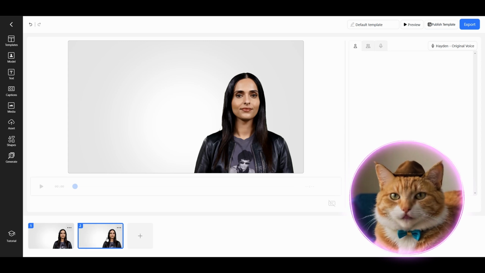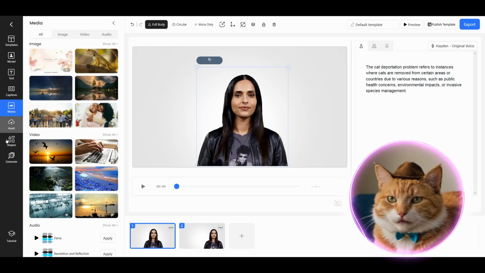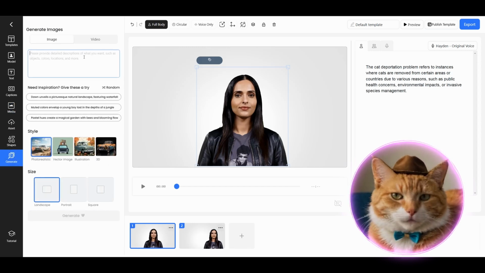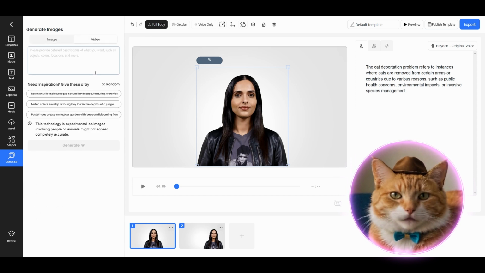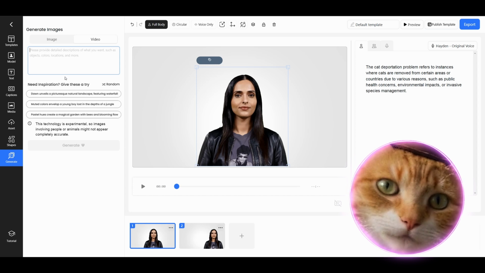And here we're going to change the scene with another avatar. First of all, I think we need to change the background. Let's press media. As I mentioned earlier, you can generate any image right here. You can also generate a video, but this feature is experimental. Still nice to have, especially now.